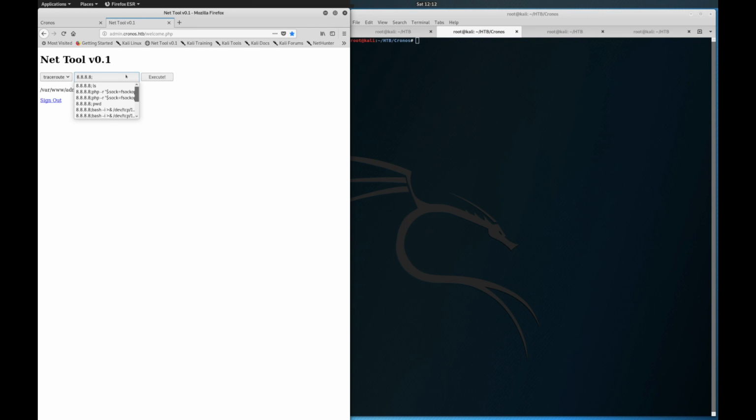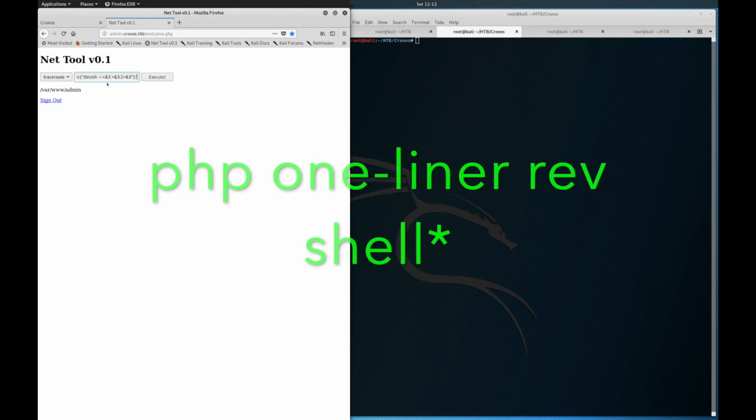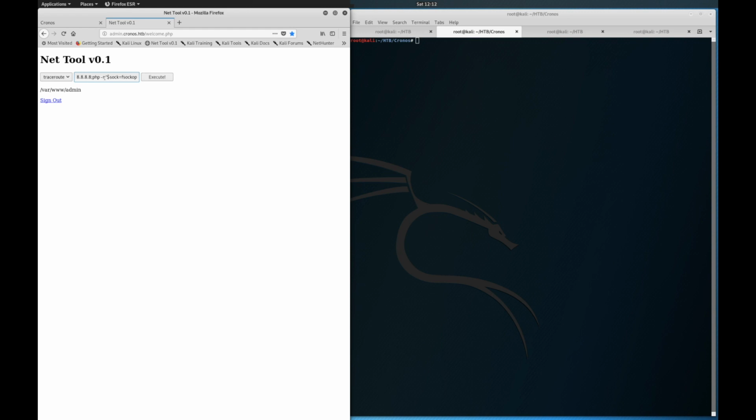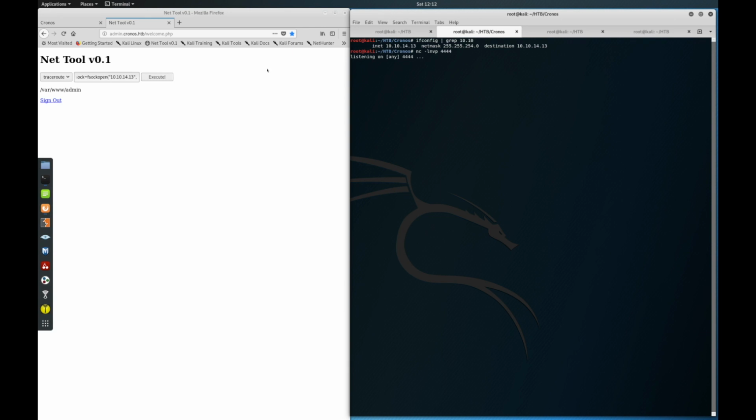So what we want is to get a reverse shell. For that, I've used the PHP reverse shell, which I'm gonna put in the description because it's kind of long. It was something like that. Let me see. My IP address is 10.10.14.13. Okay, I'm gonna start a netcat here on port 4444, like that. And yes, 10.10.14.13, it's fine.